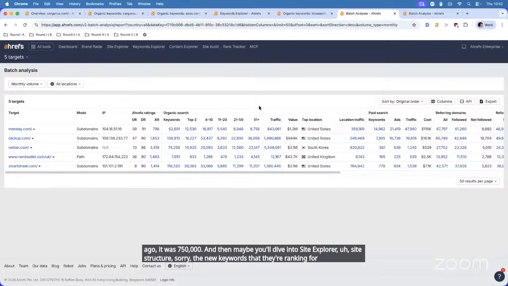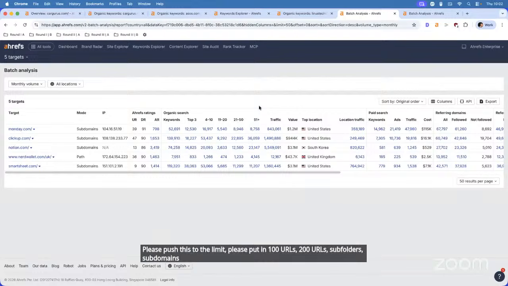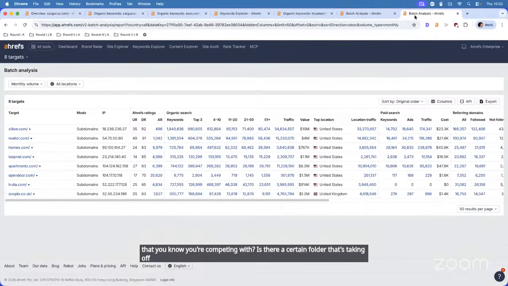So again, I'm just showing a couple of examples here, but please push this to the limit. Please put in 100 URLs, 200 URLs, subfolders, subdomains. Who is crushing it with a certain section of their website that you know you're competing with? Is there a certain folder that's taking off? And then just one more example here, another industry.